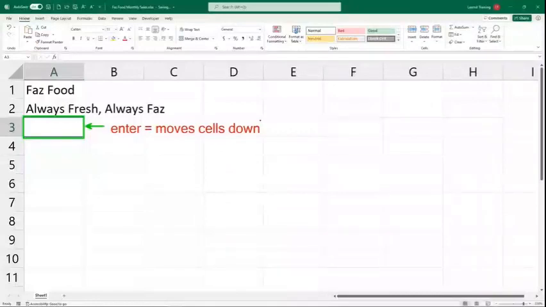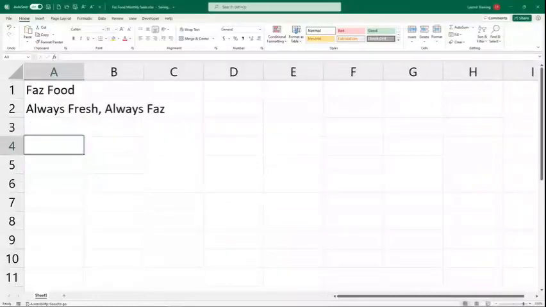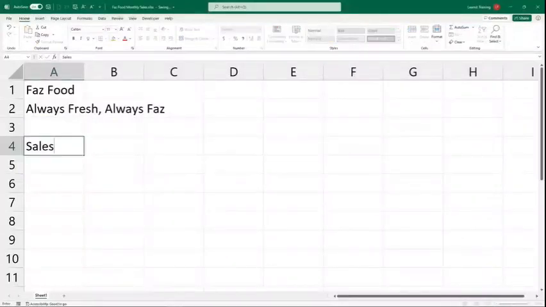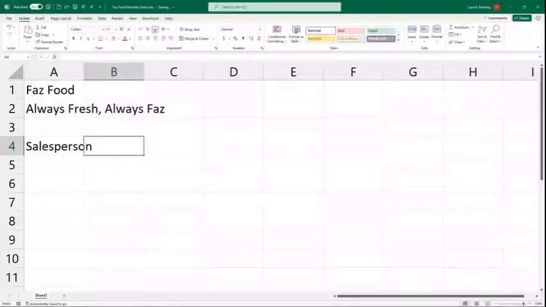So I'm going to hit enter just one more time because I do want to add some headers to my spreadsheet because I want to actually track the salespeople. And I just want to do a week by week breakdown. And now that I've actually added in salesperson, I just want to mention another little shortcut that I use.